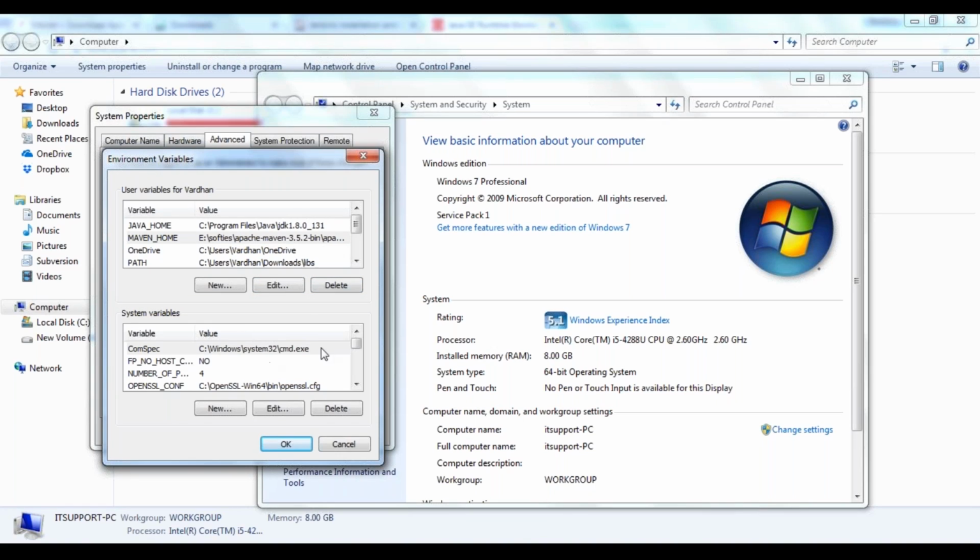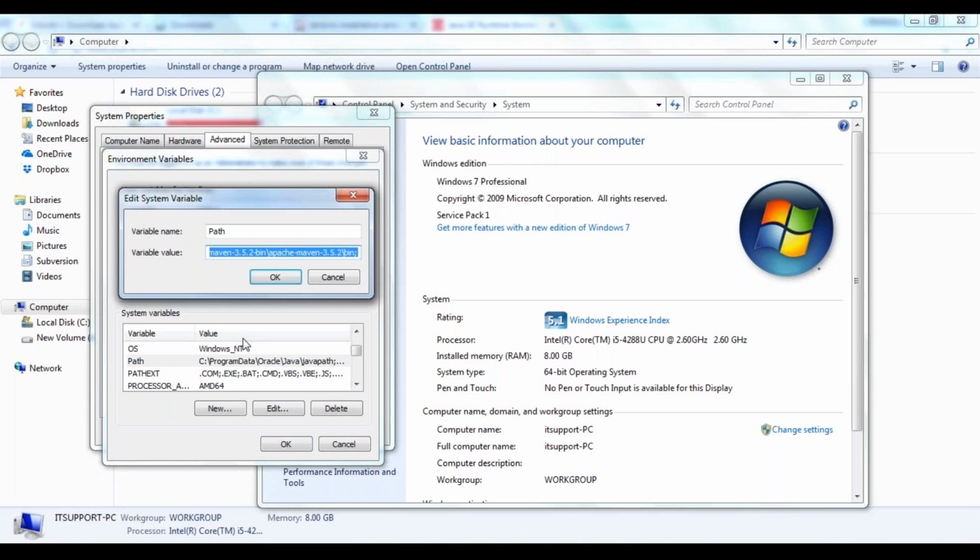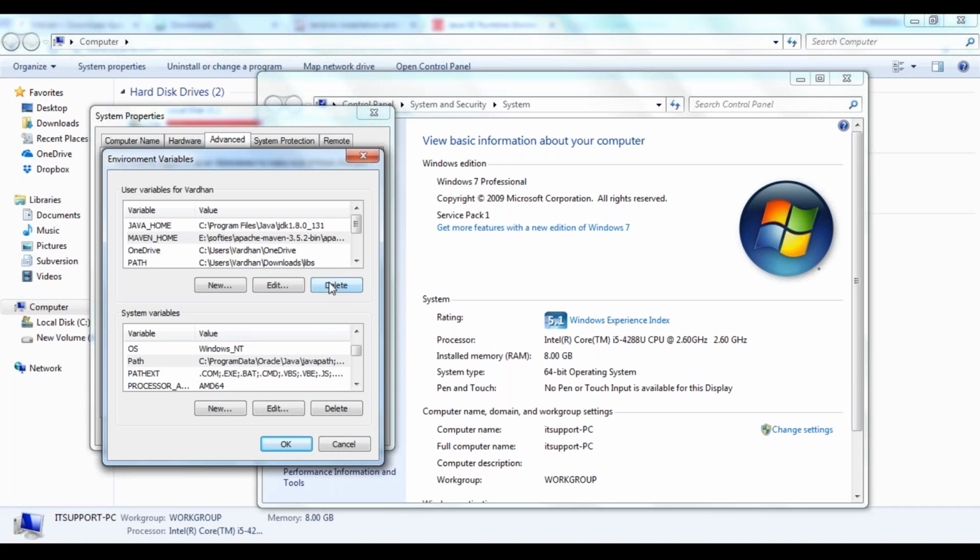And when you've done that, you have to come down here to system variables, and in system variables you will find Path. Over here you have to again set that same path with /bin. As you can see here, the /bin folder inside the Apache Maven root directory is what you have to specify over here, and you have to do the same for Java also. So my Java path is set over here, correct? These are the things you have to do to ensure they are working.